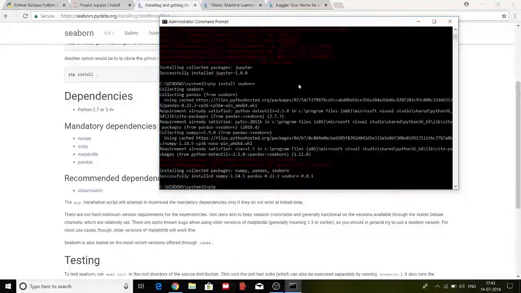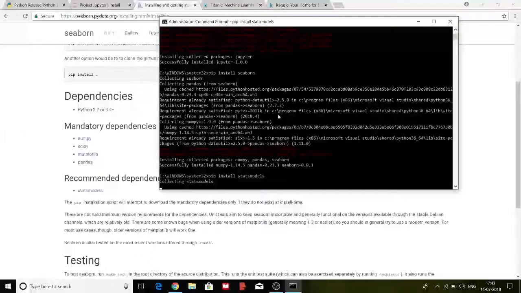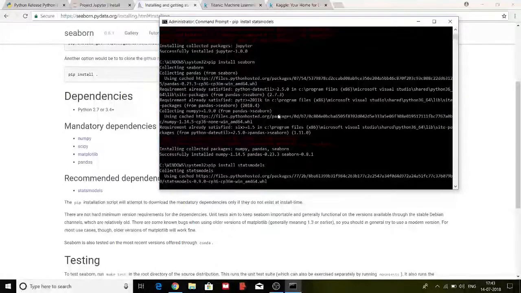Now the last module, that is statsmodels, which is an additional dependency, is to be installed manually. Go to CMD again and type pip install statsmodels to install.